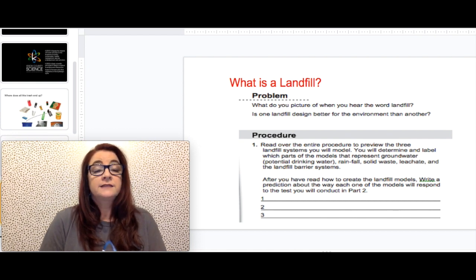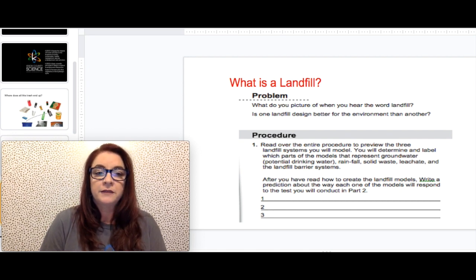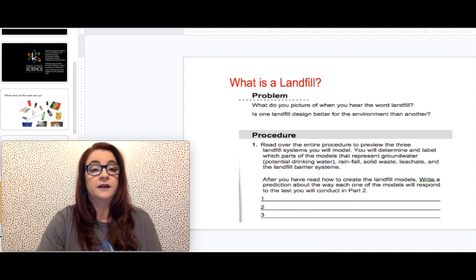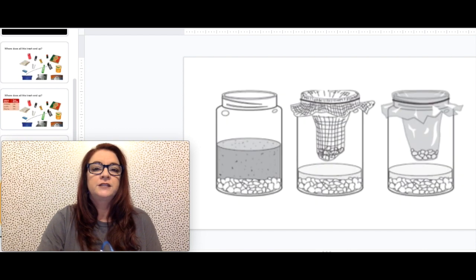For today's lesson, you're going to need to make sure you read over the entire procedure, all of the 4 pages before you begin anything. You want to read over all of the materials that you need and think about the place you want to conduct this activity, because you'll need to do it for 2 days. And before you start, if you see here on the screen, you need to make a prediction about how you think your 3 systems will perform. So that's one of the first things you want to do after you've read the entire lesson, is make your prediction. And once you've made that prediction, then we're ready to move on to assembling these 3 systems.